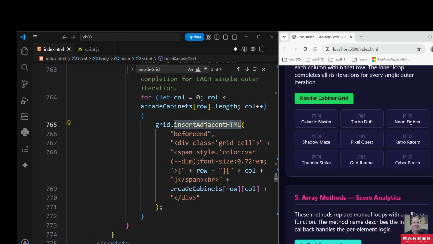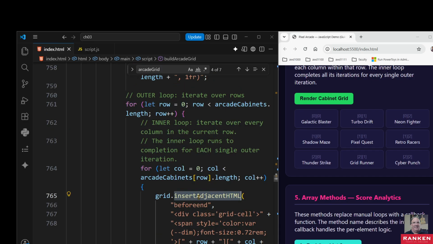And you're using that insert adjacent HTML. So this is what it inserted in that div tag we looked at in the HTML. It's inserting this for each one, and that's the inner one, as opposed to the outer one.